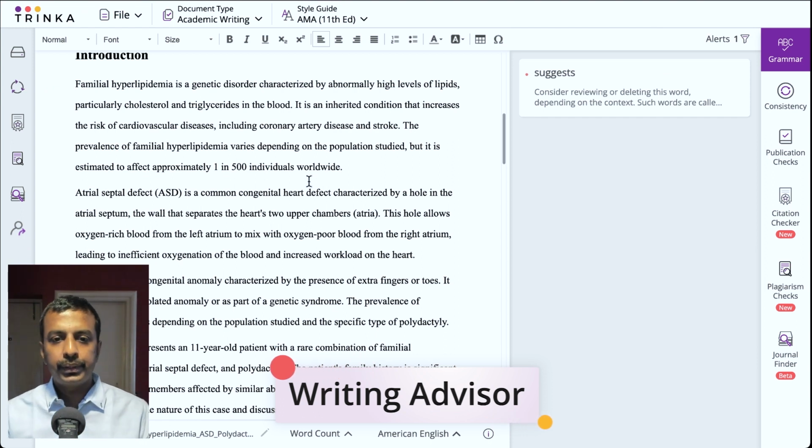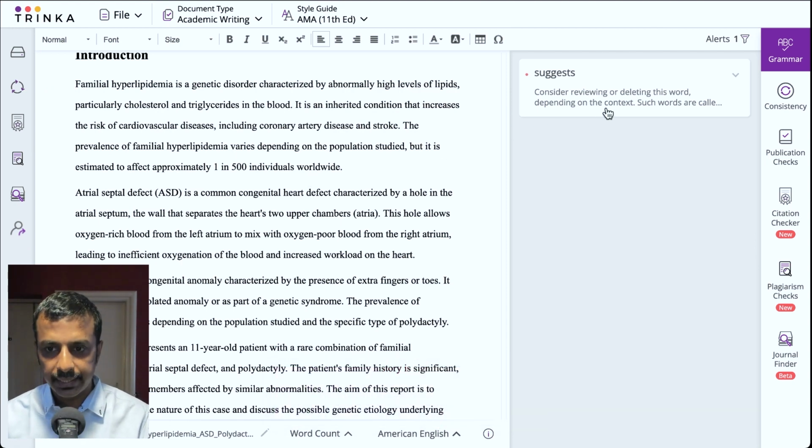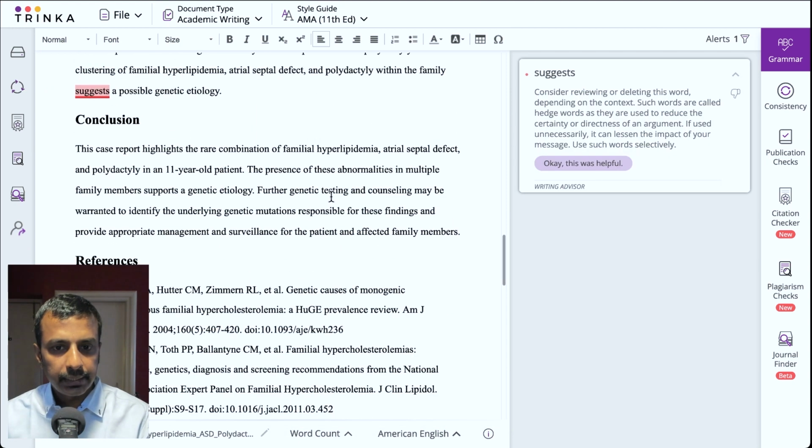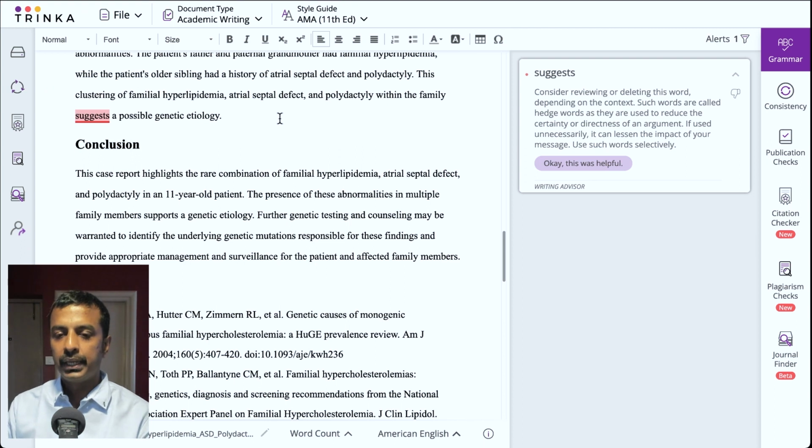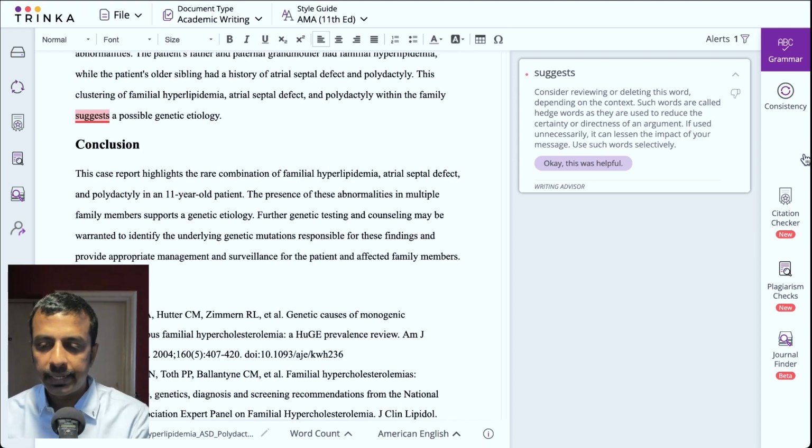Now, depending on the topic that you're writing about or the manuscript is about, I would recommend that you use the writing advisor suggestions accordingly. So in this case, let's see what it says. It tells me that in this particular sentence, the sentence reads, this clustering of familial hyperlipidemia, atrial septal defect, and polydactyly within the family suggests a possible genetic etiology. Now it seems fine to me. Now let's see what Trinka AI tells me.